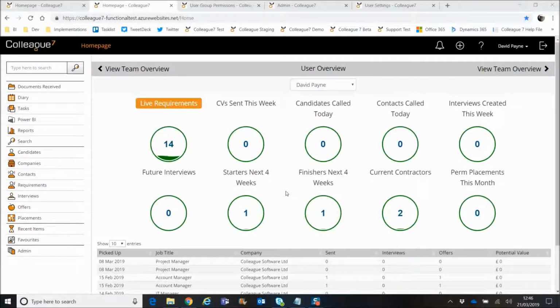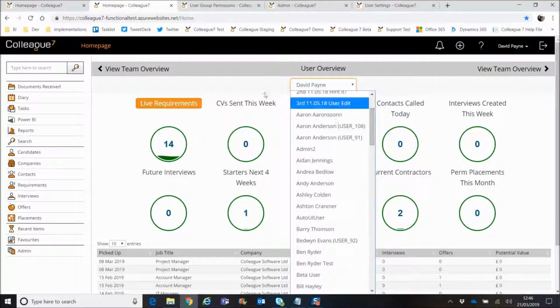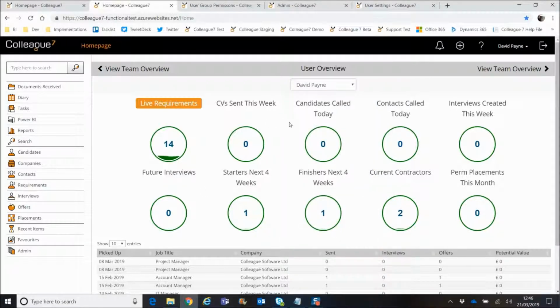The final point to cover is the updates we've made to the team overview area. On the home page, which is your landing page when logging into Colleague 7, you obviously have the user overview, which will list your users, and if you have the rights to, you can also switch that to view other users' overviews in terms of specific KPI dials. But you also have a team overview.